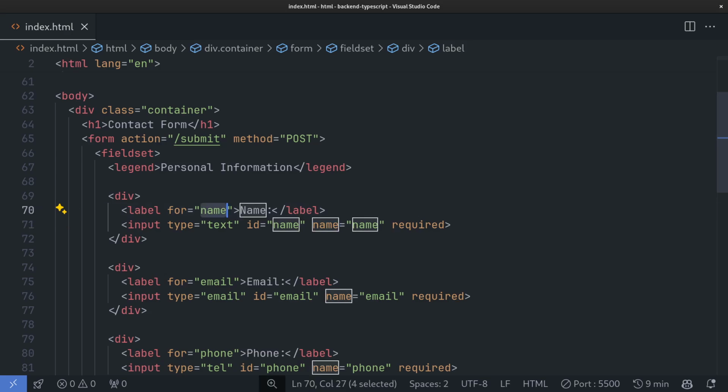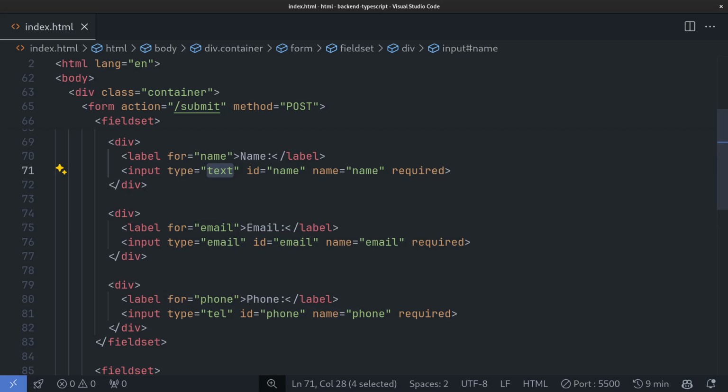And the type, you already know that the type depends on the type of information you want to send, or you want to include in your form. So in your form, in this case, the text. On the other hand, we have the same, but in this case, using email.